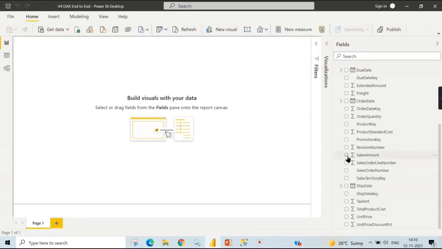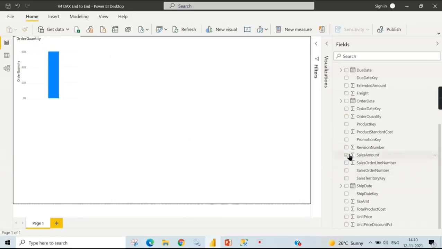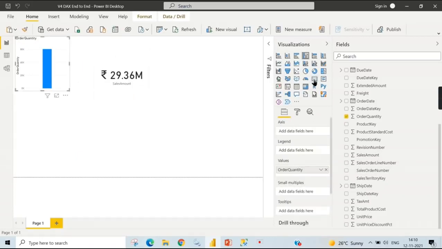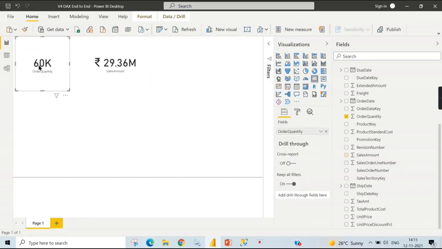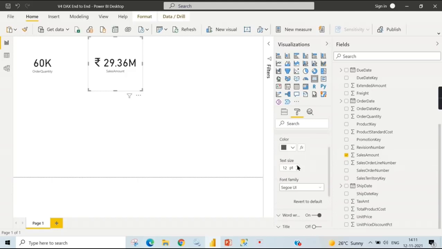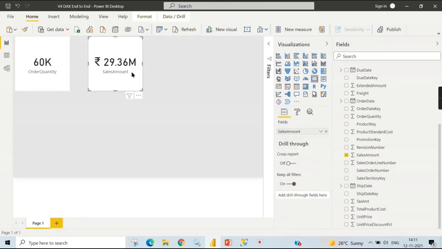You can see here we will focus on two things: order quantity and sales amount. Let us create a new visual for sales amount, and I will make it a data label. So you have order quantity and sales amount, and we will increase the category label as well so that it will be visible to everyone. I will use the format tab and choose a background color slightly. These two are considered measures.